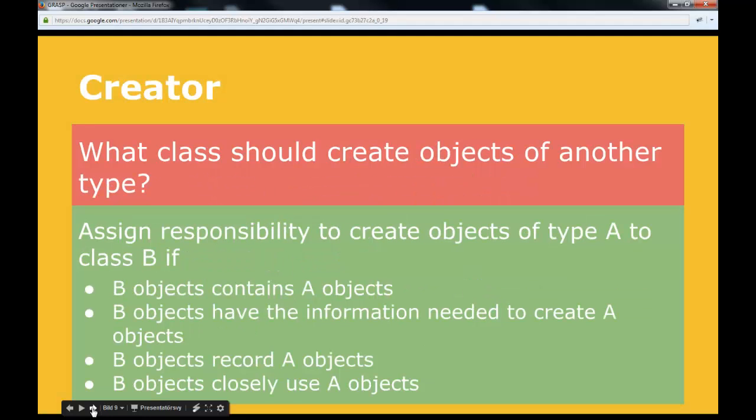And the second pattern was the creator pattern. And this is more specifically about object creation. And in our first requirement, we should create a deck and we should create cards and stuff like that. So we did use this pattern a lot. And basically it says, well, we have four cases, and if object B contains a lot of A objects, well, then the class of object B should be responsible for creating these objects also. Or if B has the information needed to create A objects, put the responsibility in the B class. Or if B objects record A objects or are used closely. So we get some form of guidelines here.